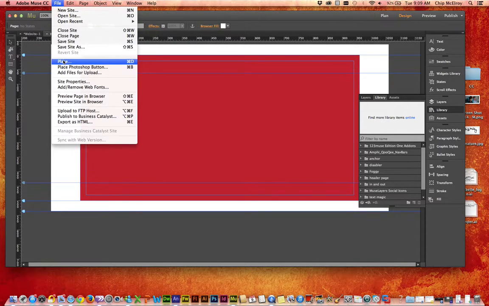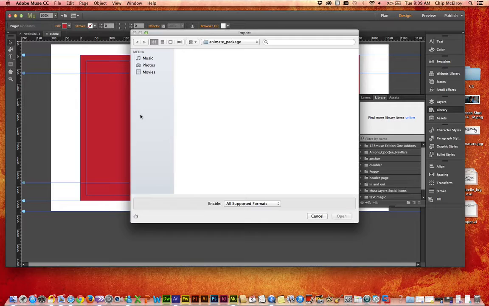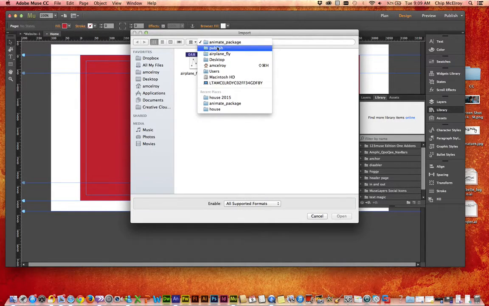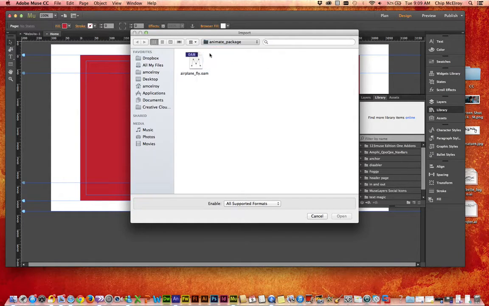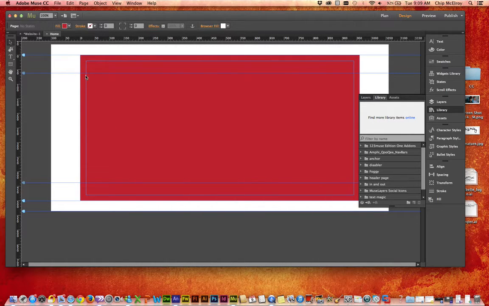All right, and I'm going to place this. And I'm going to go in here and I'm going to place. So you'll see publish, fly, publish, animate package. I'm going to place my OAM file. And you're going to notice when it comes in that it's a big box. And that's the path that my plane travels that I created in my animation. That's a little too high, so let's move this down a little bit.